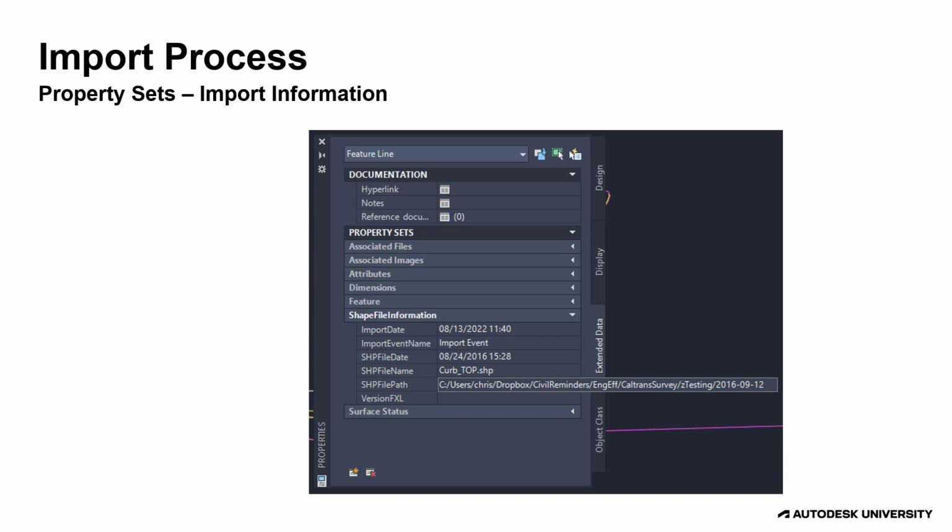And then we can also see it within the product. And here's just a view of the shapefile path, viewing the entire path. So if you want to know where you brought it in or where that file is, the user can go and find it.